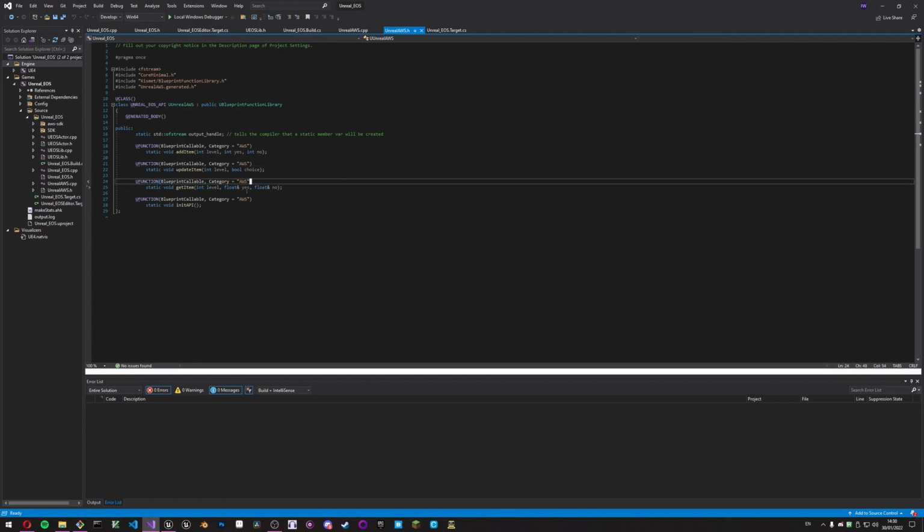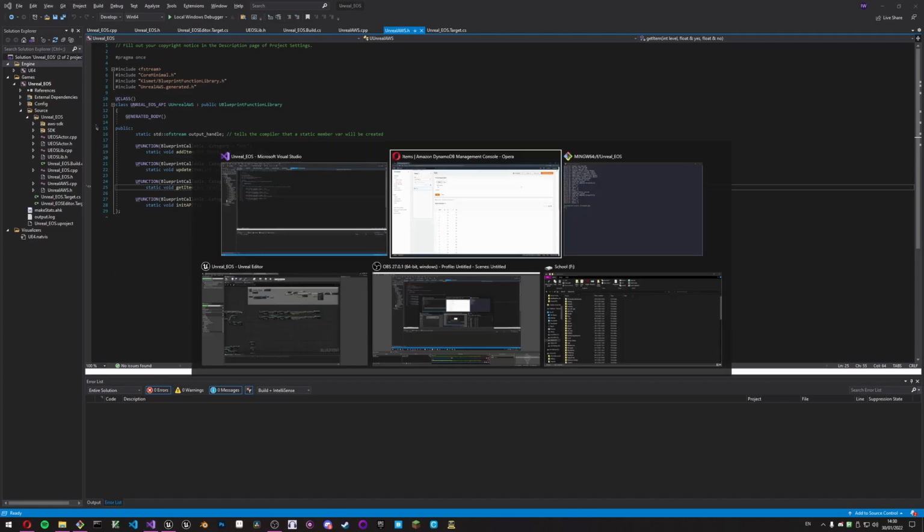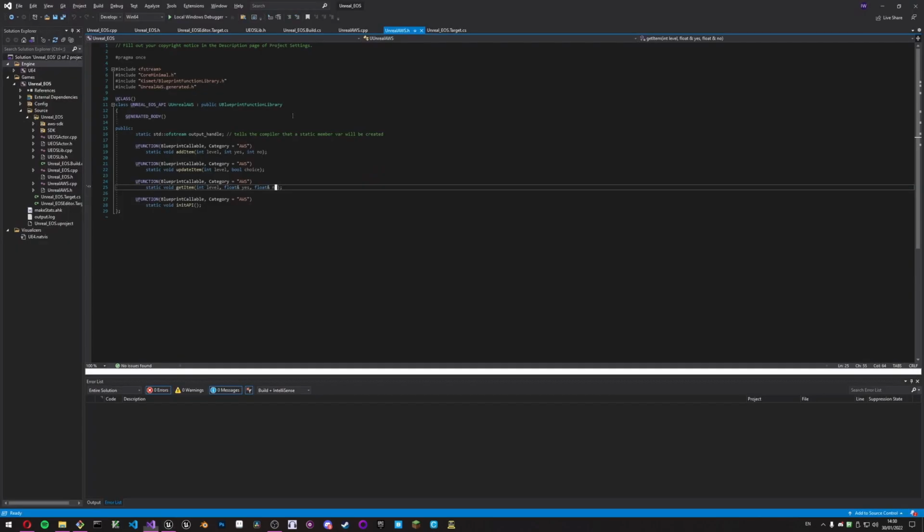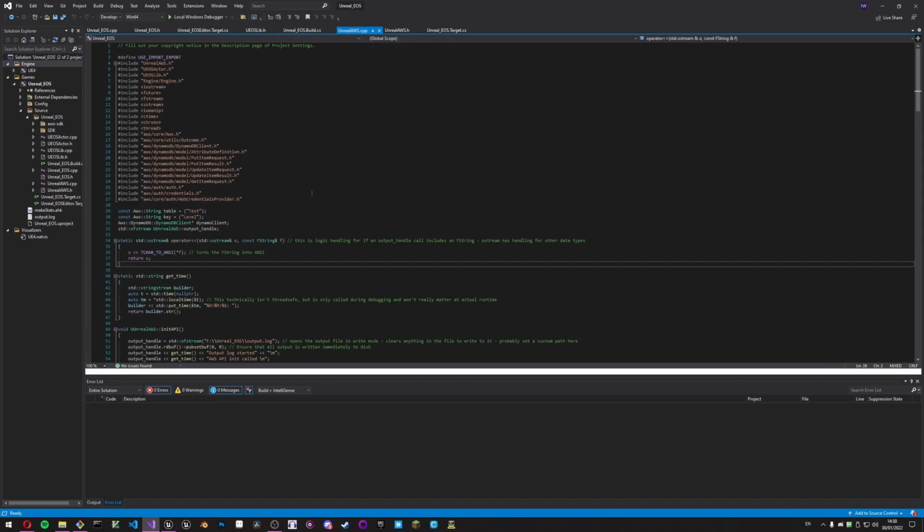Then there's the query, which takes a level as input and then gets the pointer reference to the float values for yes and no, and returns those out, which looks in Unreal Engine like that. Integer in, float values out. And then there's init API, which doesn't take any arguments and doesn't return anything. It just initializes the API.